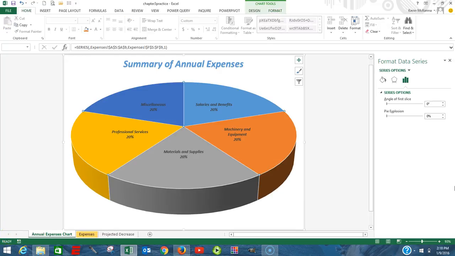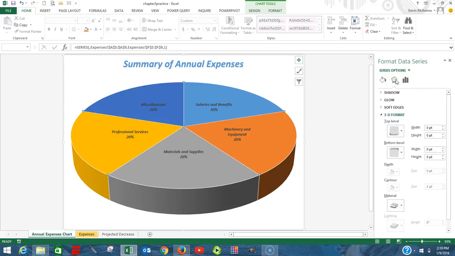Next, we want to format the data series using a 3D format effect. So it's been chosen here, format our data series. Next, we're going to click on Effects, this middle icon. We want to adjust the bevel. We want to adjust the top bevel and also the bottom bevel.